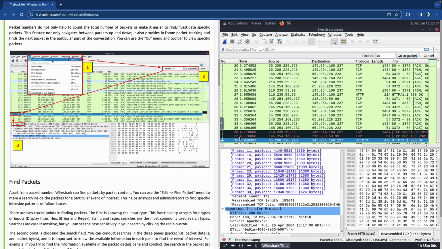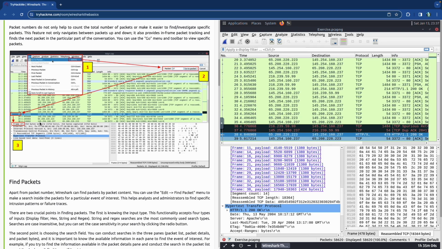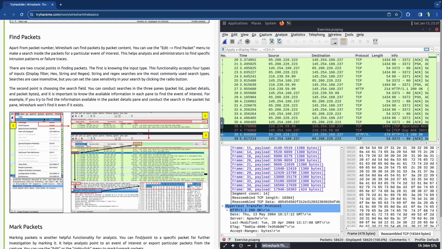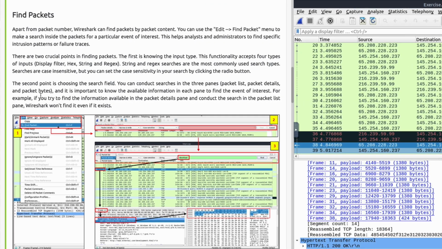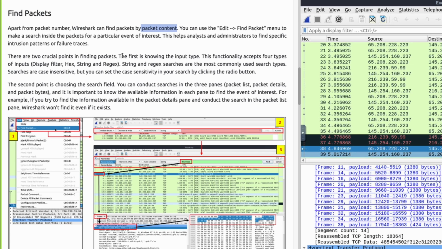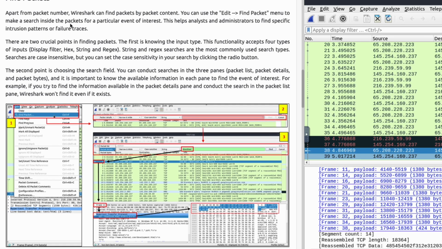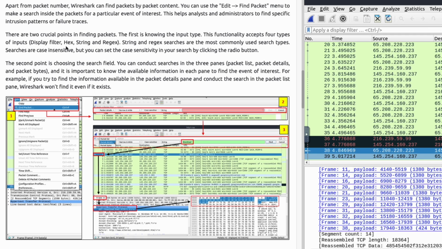Now it's going to go to packet 38. So we could have done it that way, and then it will bring it up for you onto the screen. And if you want to find packets, apart from the packet number, you can find packets by the content of the packet. So you could do Edit, Find Packet, and then make a search inside the packets for a particular event of interest. So for example, you could do display filter, hex, string, regular expressions.